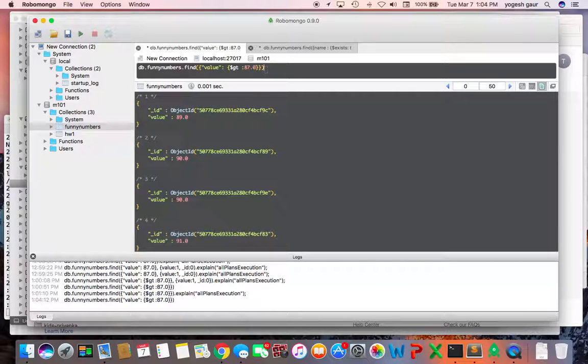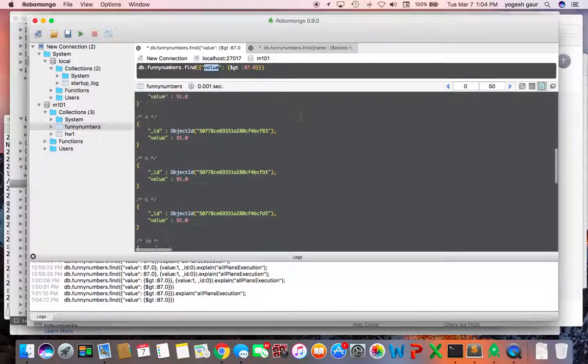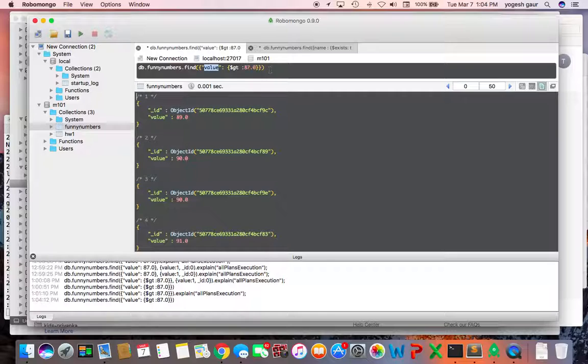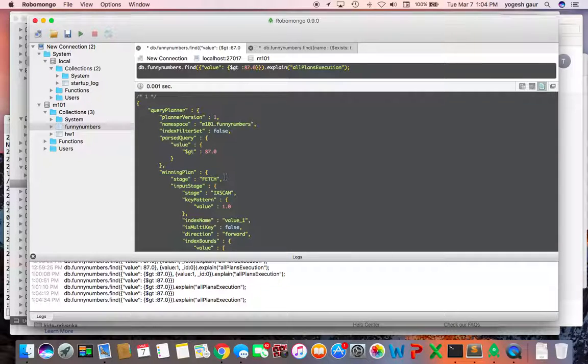So basically, I have a query here on a collection called funny numbers, and I'm just doing a find for values greater than 87. And you can see that it returns some documents for that. If you wanted to see how efficient this query is, we can run it through the explain command, and let's just take a quick look.